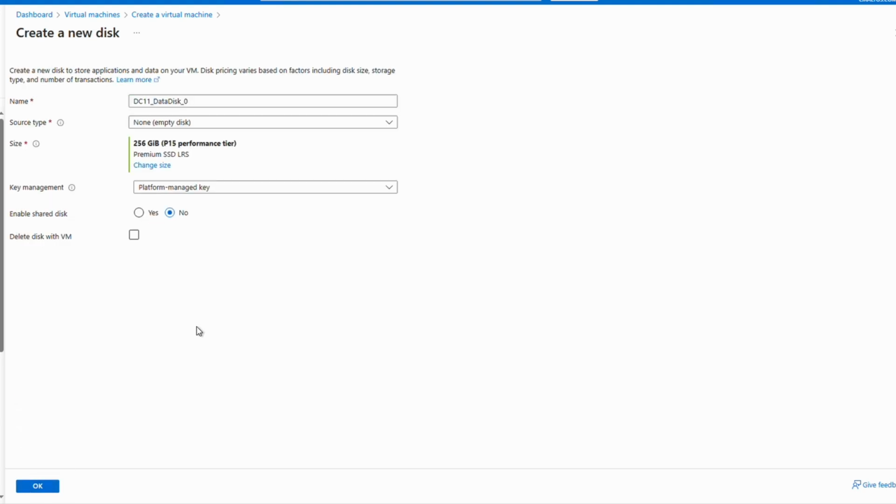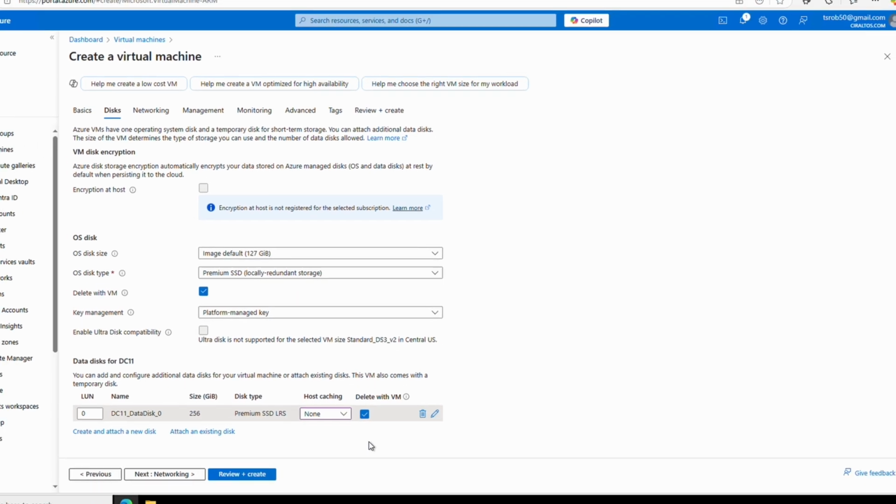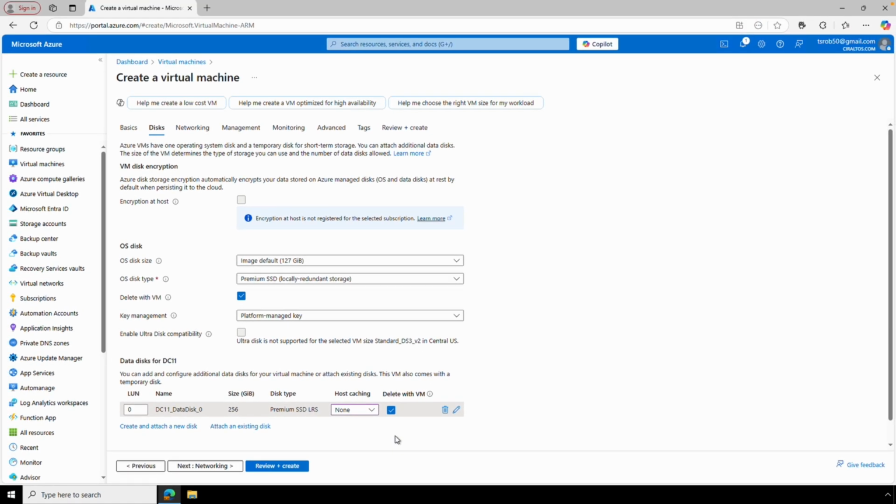I also like to select the option to delete the disk with the VM. That way, in the future, when we remove the VM, the disk will also be removed. We'll click OK. Here we can see our new data disk. Under Host Caching, let's change it to None. And from here, you can continue on to create the VM with the data disk attached.